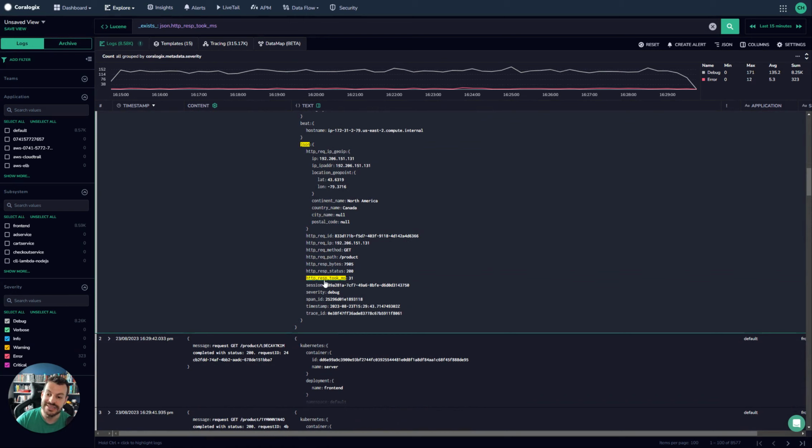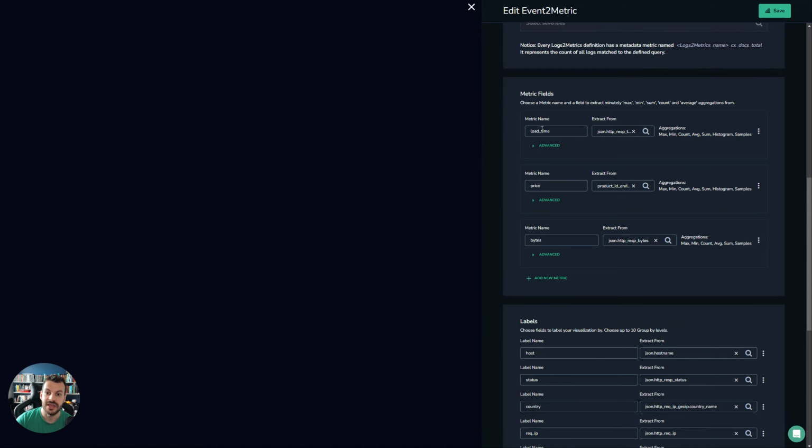Now I can see this is HTTP response took ms, and it's 31 milliseconds. This exists for a great number of different logs. So in the last 15 minutes, there's like 9,000 of them. So there's a few thousand coming through. So what we can do is define an Events2Metrics category that will actually capture the HTTP response took ms. And so I already got one here.